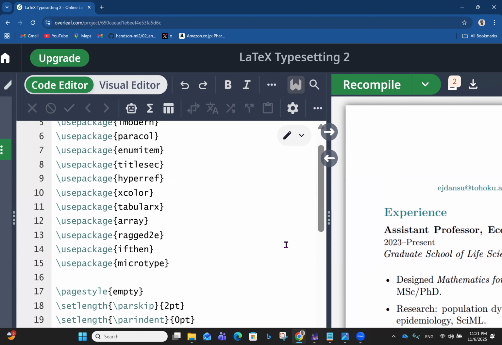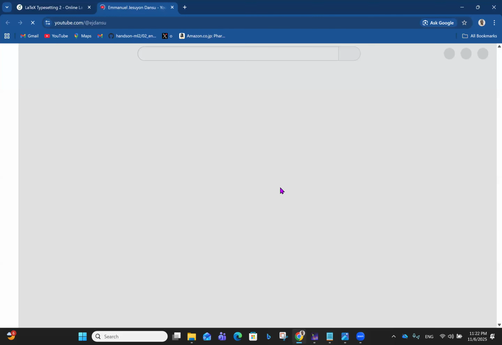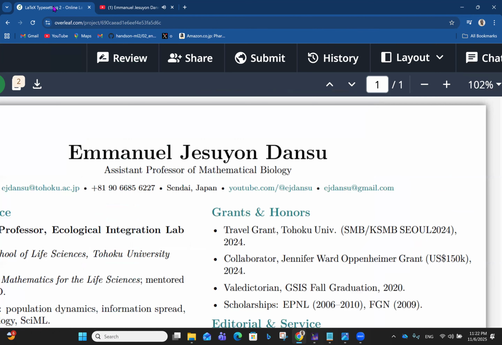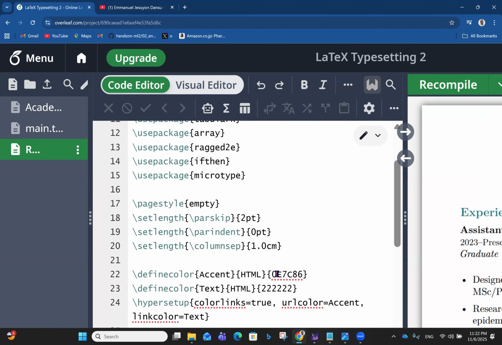Hyperref. Hyperref means that when I click something on the CV, then it leads me there. For instance, I have my YouTube channel link here. So if I click on this now, it takes me straight to my YouTube channel. So that's the work of Hyperref. Okay. Then still on the packages, you have xcolor, because we have a bit of color there, tabularx. I think we saw when we were talking about tables the usefulness of tabularx for making beautiful tables, I believe. Then array, ragged2e, ifthen, microtype, and all these things.